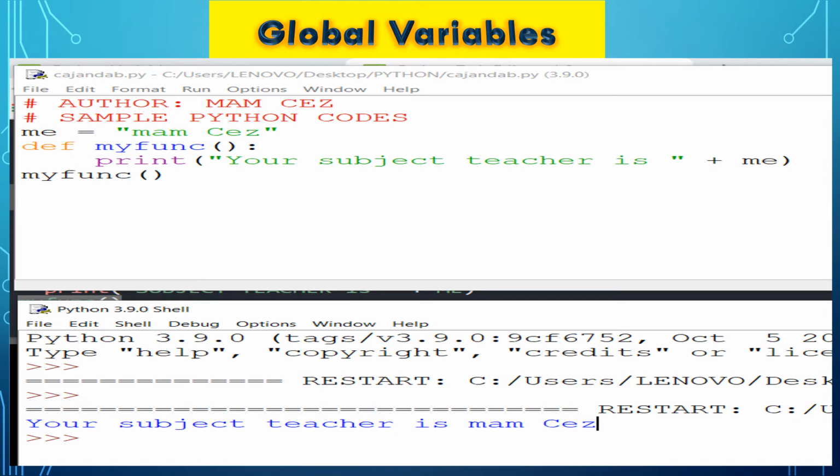Variables that are created outside of a function, just like on the screen, are known as global variables. So global variables can be used by everyone, both inside of functions and outside. So as you can see here in our sample, me equals Mom Says. Me here is a variable that is outside the function.